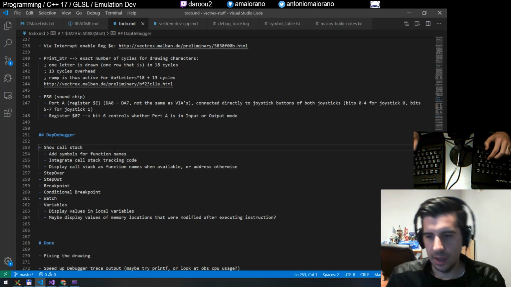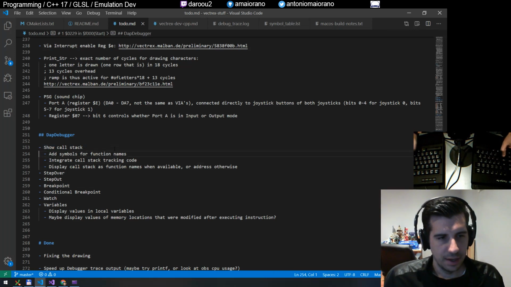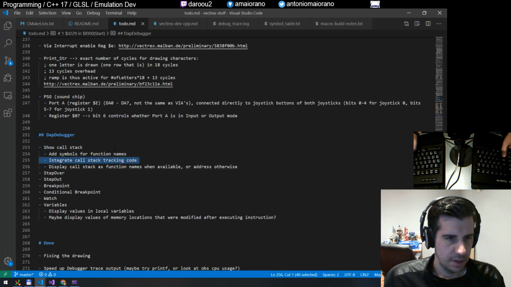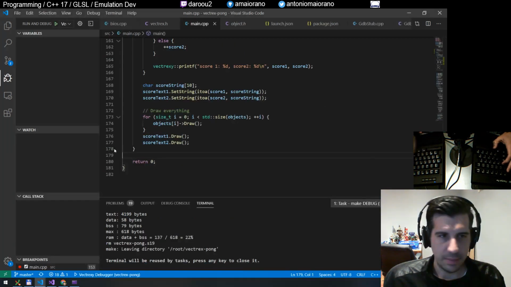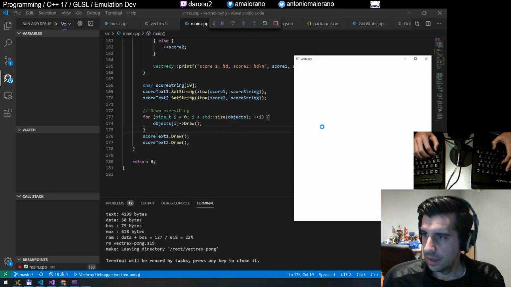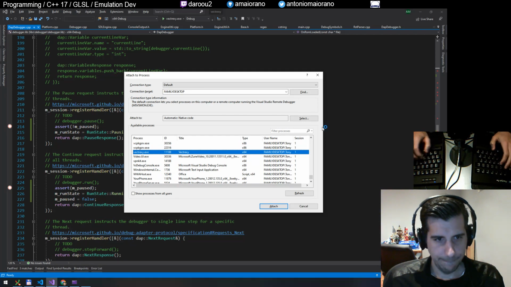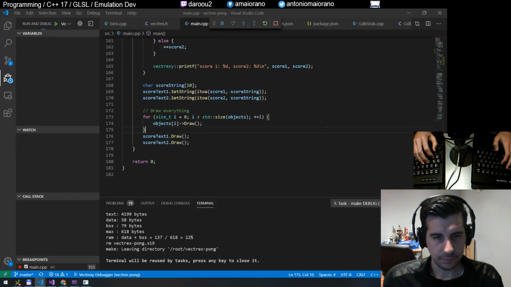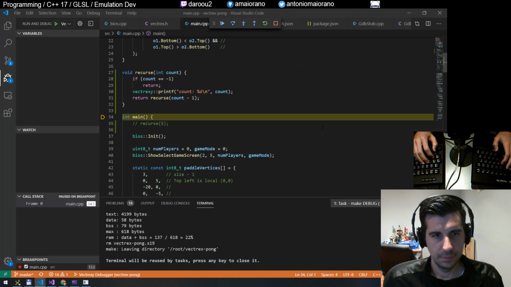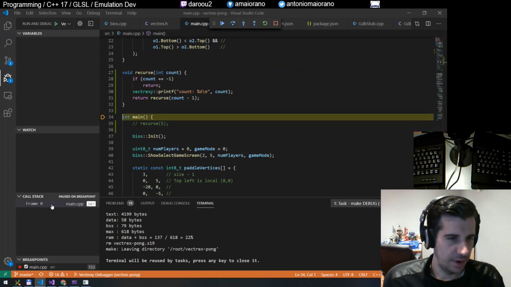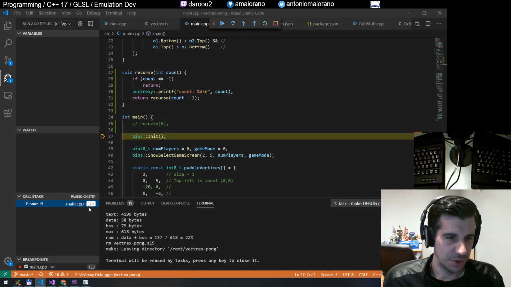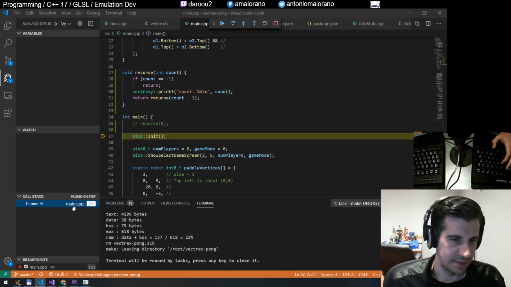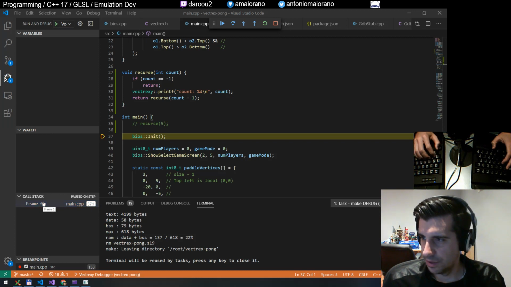So next time we'll start working on this, adding the call stack tracking, symbols for function names, integrate call stack tracking code, display call stack as function names. So if we can get this working, what it means is that when we hit F5 here, see, like here we are at main. Right now you look at here, it just says frame 0 main.cpp line 34. At least it shows the line number. That's good. I think that's because that's what I send. But I'm not sending anything more than frame 0, right?